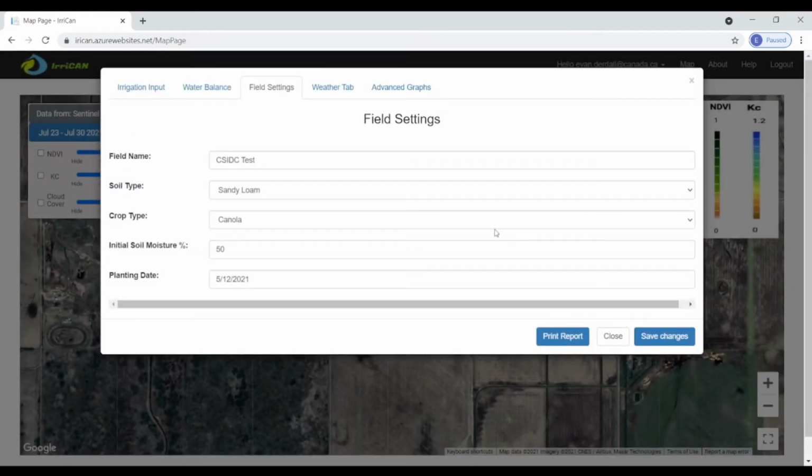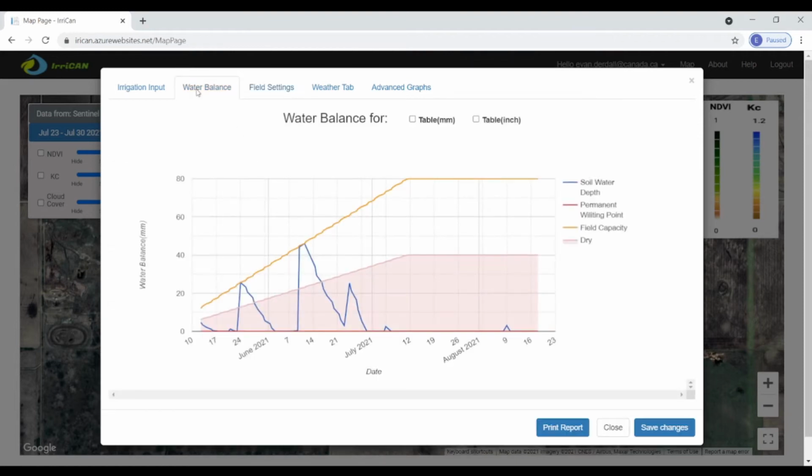So the next tab that we're going to look at is the water balance. So this is the graph that's going to be most important to the irrigators. So this water balance is running from the date that we said was planting, so May 12th, and will continue on for approximately 100 plus days, depending on the crop type, to when we assume harvest is going to be or cease irrigation, which for this is going to be August 18th.